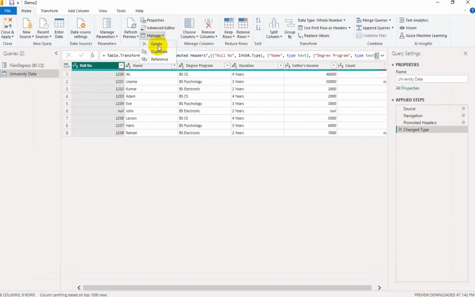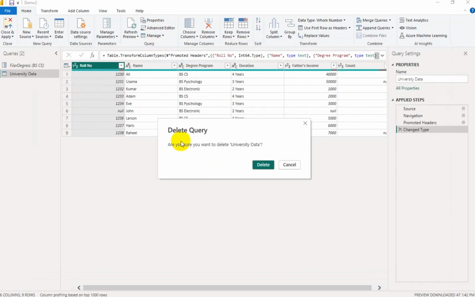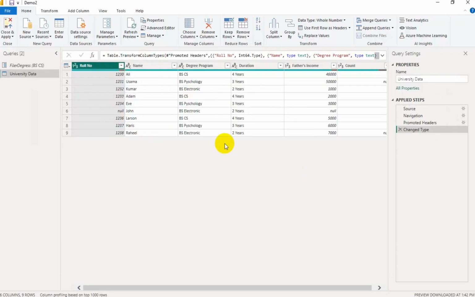Okay, the next thing is Manage. When you click on Manage, it will delete your data. For example, when you click on the delete one, the original data, look at this, Delete Query. It will ask if you want to delete this. If I click on it, this data set will be deleted. I'll just click on Cancel, otherwise it will delete. Make sure if it is deleted, you need to click to get it back.